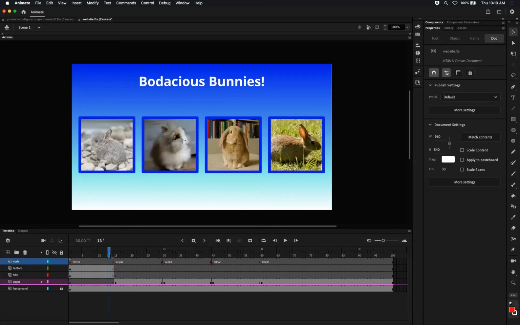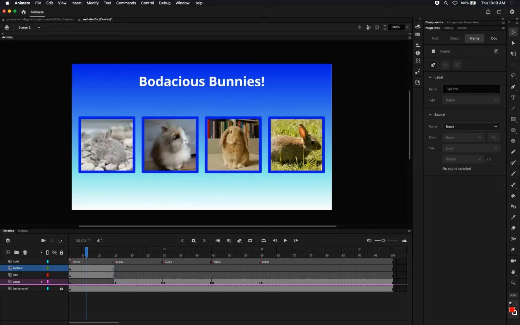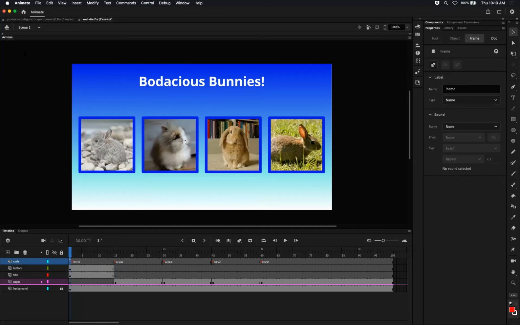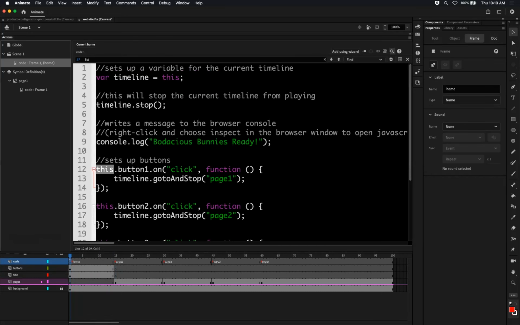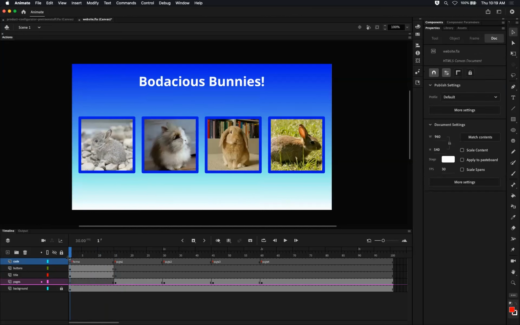And I talked about how before, if we were to throw a back button on this main timeline, it would work kind of the same way as all these four buttons do. The way we're telling these buttons to go to and stop a particular frame label, we would tell it to go to and stop home. All right, that's our frame label for our home page. That's really what we want, to tell this button to go to and stop home. All right, but the problem is we're not on this timeline.